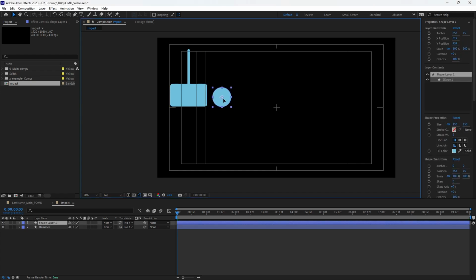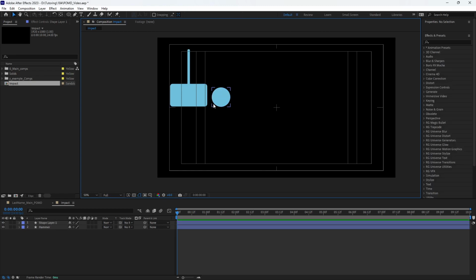Take the ball and position it not too close. I don't want it to be touching just because I want to have room for creating an anticipation animation to this.